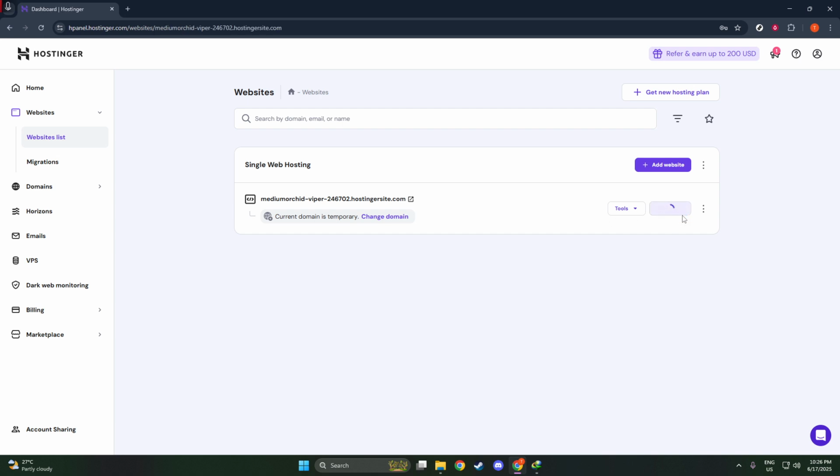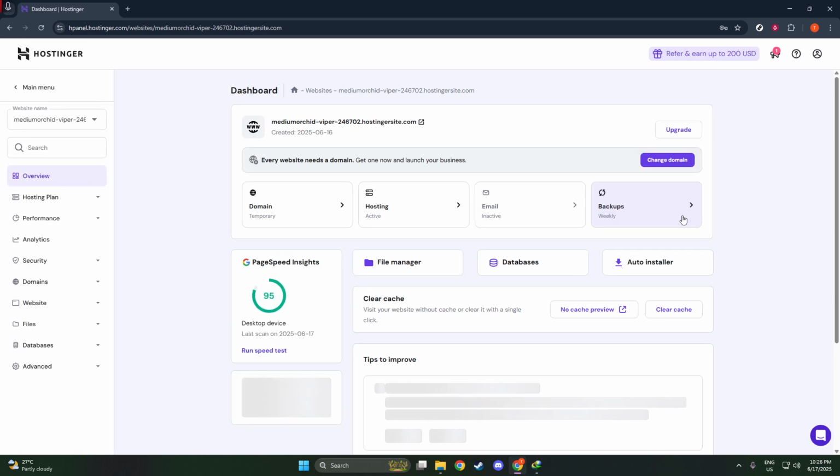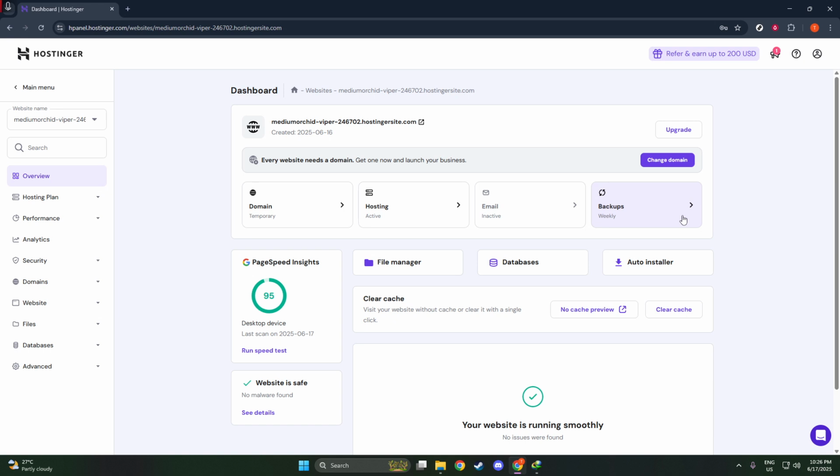Next, locate and click on the dashboard of the specific website where you intend to create a MySQL database. The dashboard offers a comprehensive view of your website's settings and configurations, making navigation intuitive and straightforward. You're doing great so far.